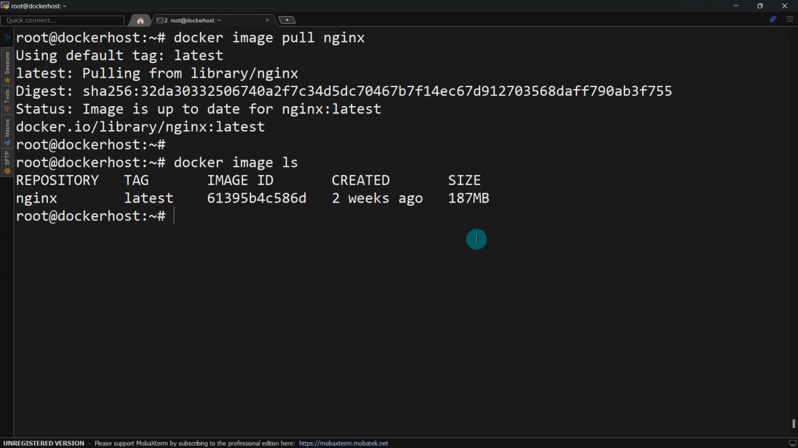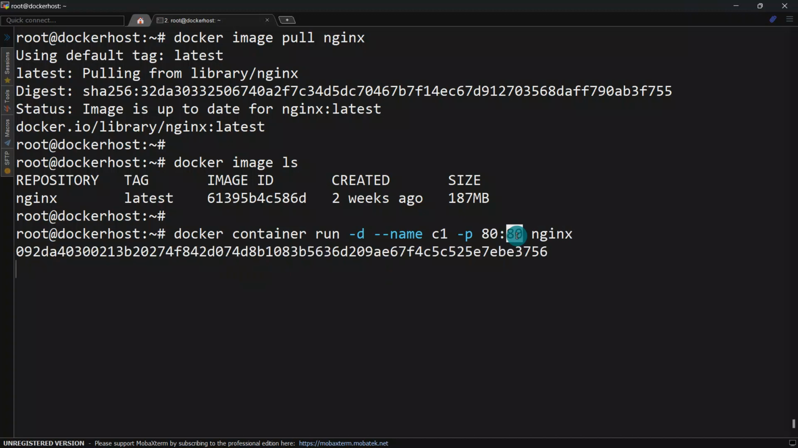Let's create a container from this Nginx image. Docker container run is to create a container, -d in detach mode so that my container will be executing in the background. Let's give some name to the container and do some port mapping. The first port belongs to the Docker host, and the second 80 belongs to the container port. And let's create a container from Nginx.